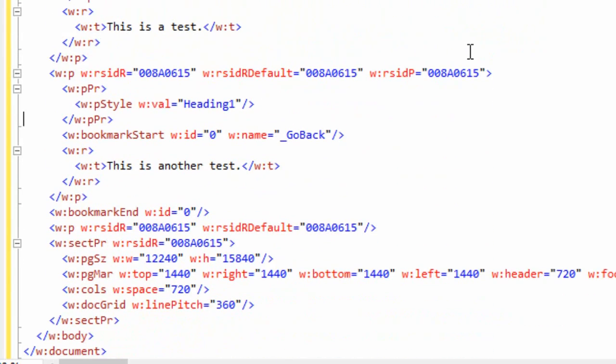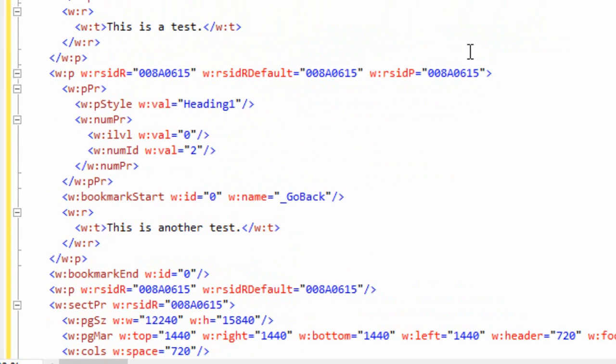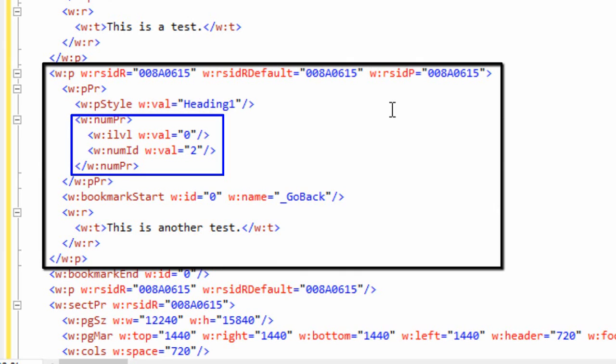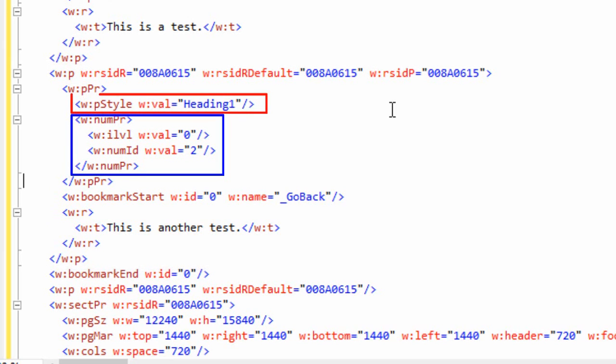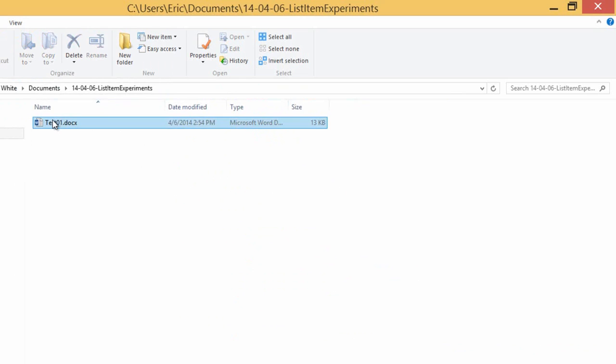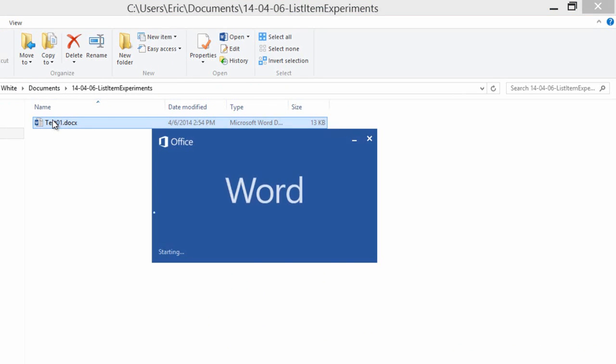Let's come down to the last paragraph that is styled as heading 1. So that means it's part of the styles version of numbering. And let's put the numpr element directly into the paragraph properties for that paragraph. So this paragraph now has two sets of numbering. One is directly on the paragraph and the other is part of the style. Let's save it and open it in Word.